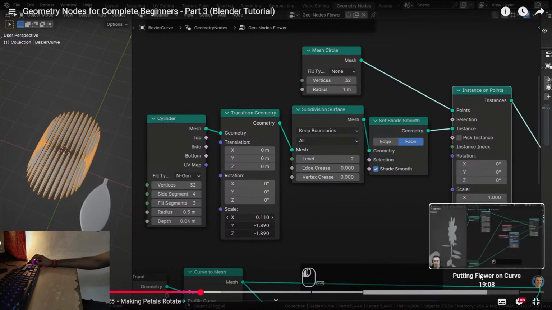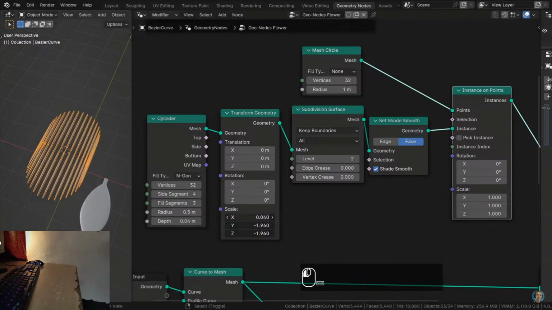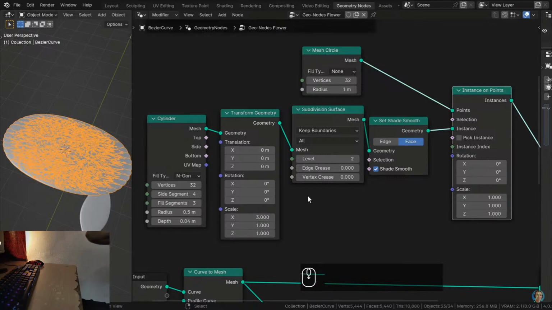So if I make these a really small number, you can see now they are being instanced all around the circle, so it is making a circular shape, but they're really stretched out. But I will just undo that. I'm going to leave the scale values how they are.